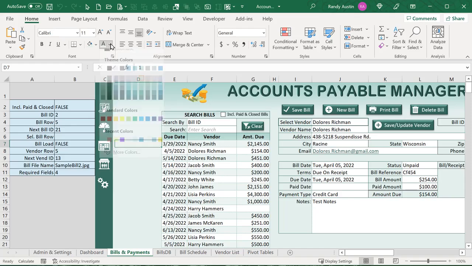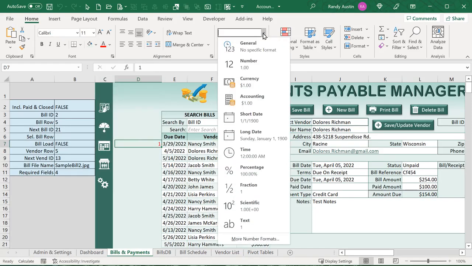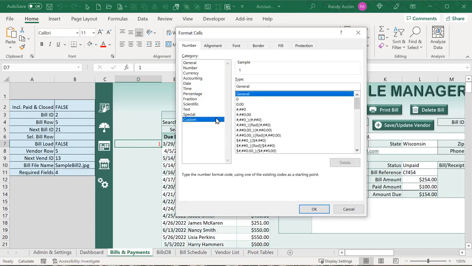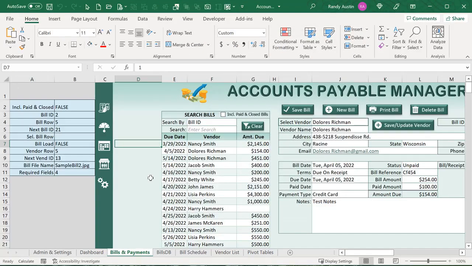Another way to do that is using our custom number formats. We use custom here, and then we can use 3 different semicolons, 1, 2, 3. That also will make it disappear. So we have 2 different choices which we can use. All right, great.